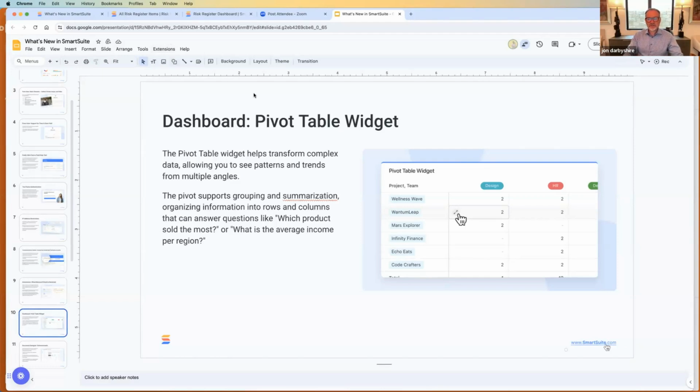So first up is Artem. He's going to take us through pivot tables here. Artem, you want to share real quick?